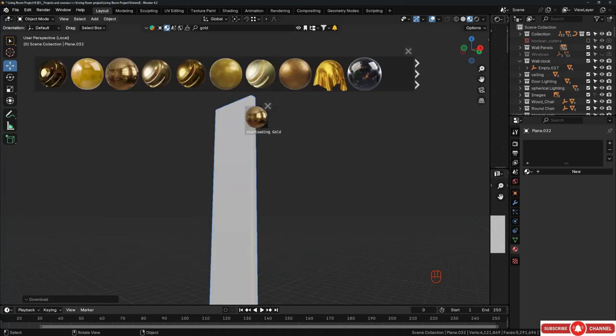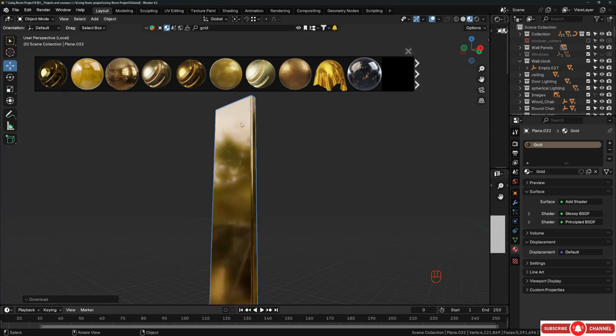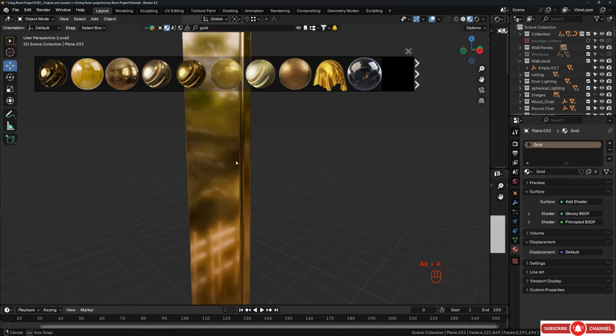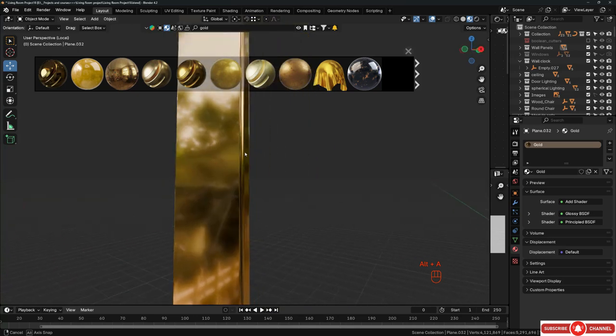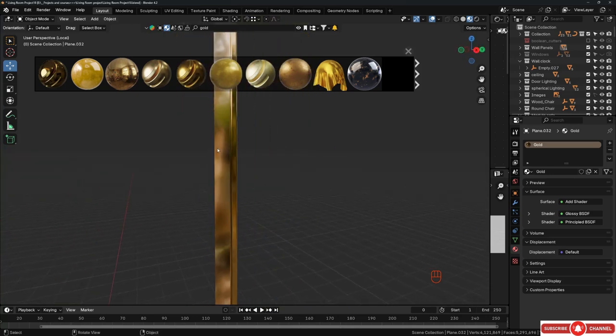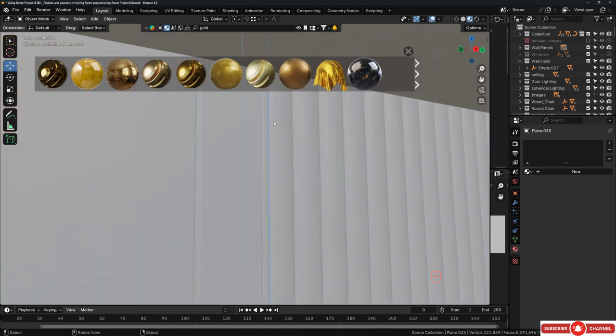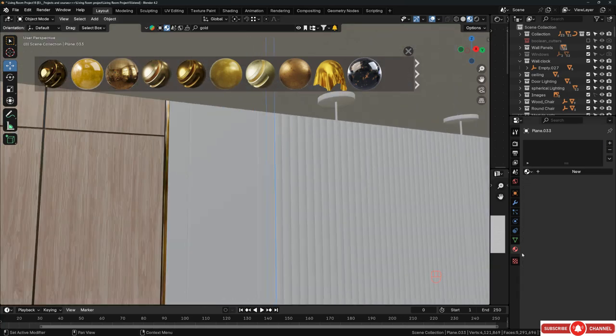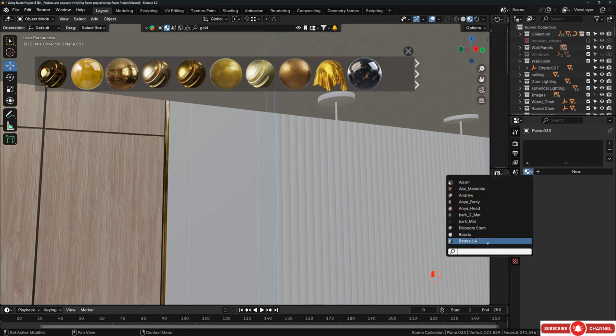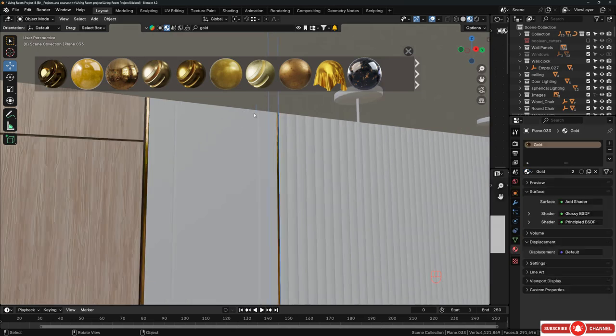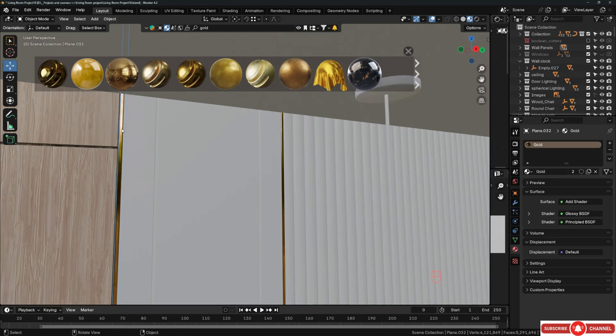All right, let's start with this one. Just click and drag and put it right here. Looks beautiful. I like it. Hit slash to exit from the local mode. And now we can apply it on this frame as well. Select it and go to the material section, open this arrow and search for gold and then hit enter. And now it's applied the same material.